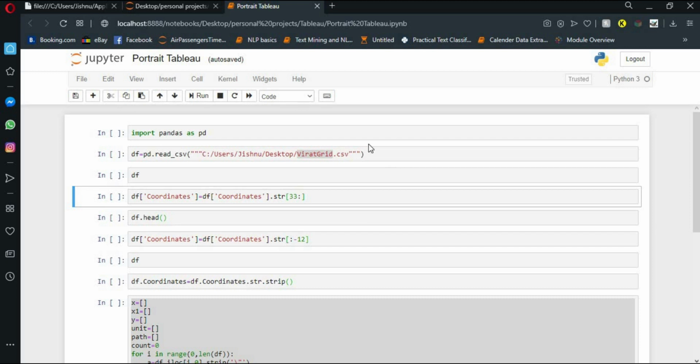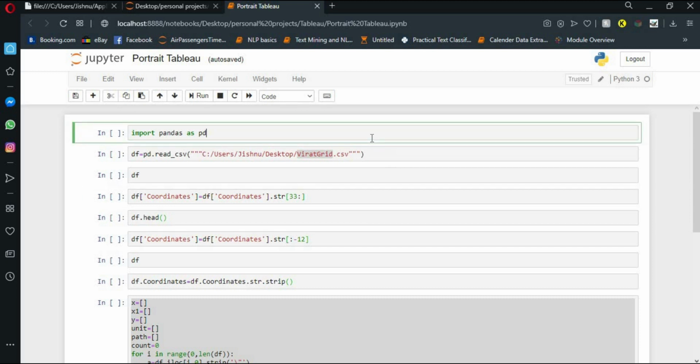So the first step is you need to import pandas as pd. Those who have used it know what pandas is. Pandas is a library which basically deals with handling data. You could store data into a data frame, and you could store any file. It could be Excel, CSV, JSON, anything. So first you need to import the pandas library. It is taking time.